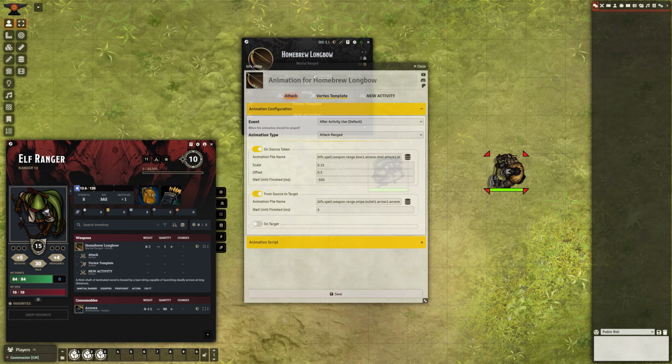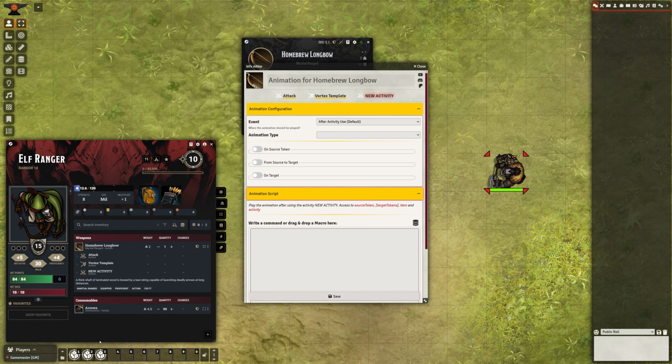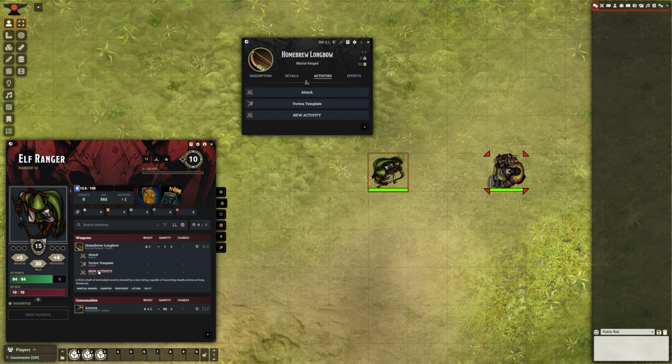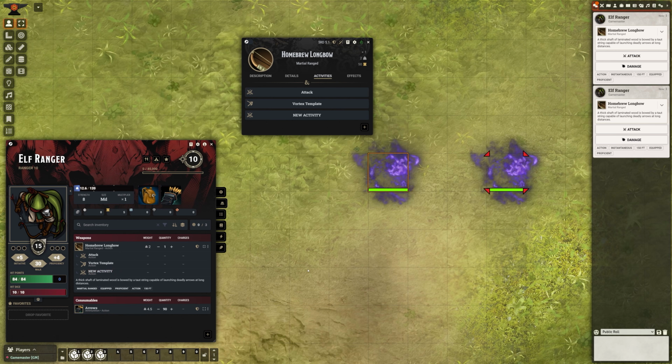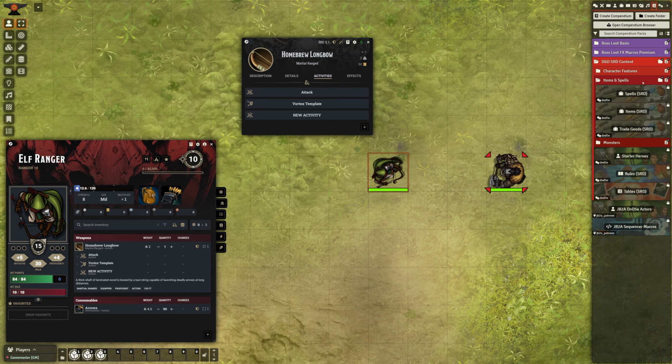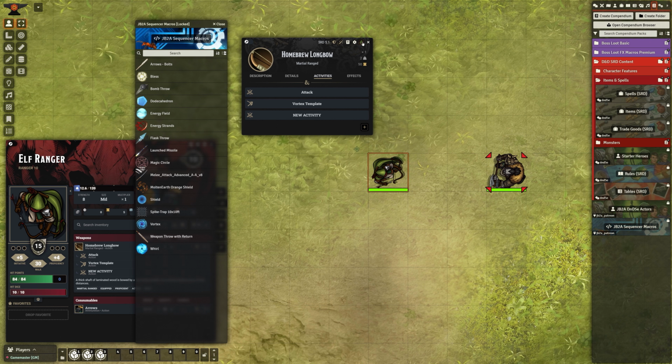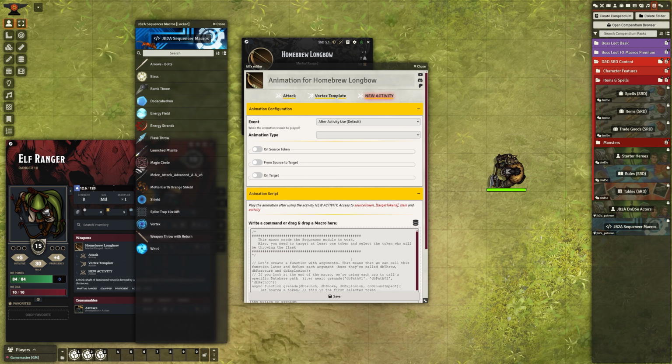The most powerful feature of the animation script is that you can write your own commands or macros, or even drag and drop macros from anywhere. This opens up a world of possibilities for customization and creativity.